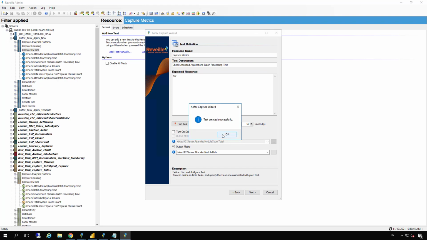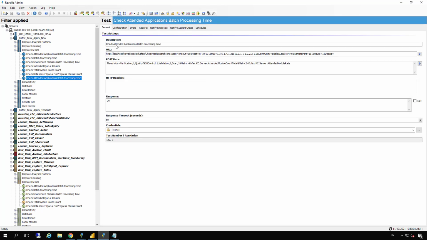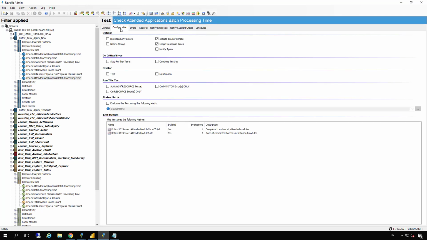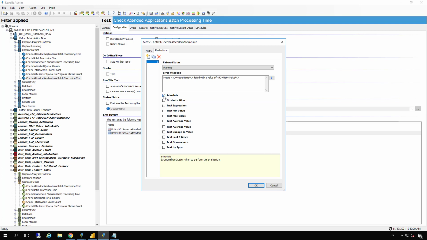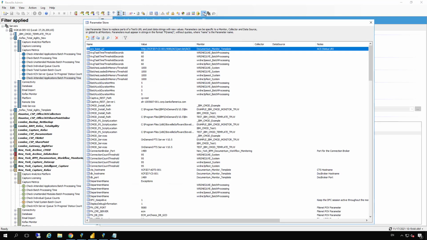If I open the configuration details for this test, we can see the metric associated with it. If we open the metric, we can see how it is managed and evaluated via the Metrics Manager. We can see there are many different types of evaluation we can carry out. There is also an option for a schedule. This allows us to define exactly when we are going to run this evaluation. Schedules can be applied to monitors, resources, tests, and evaluations.